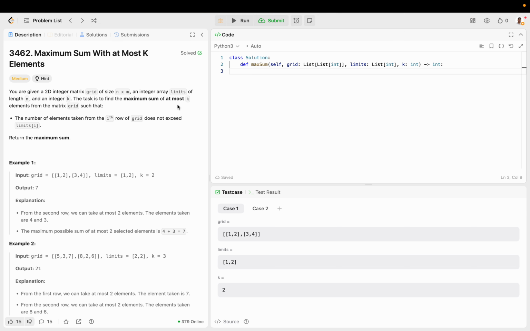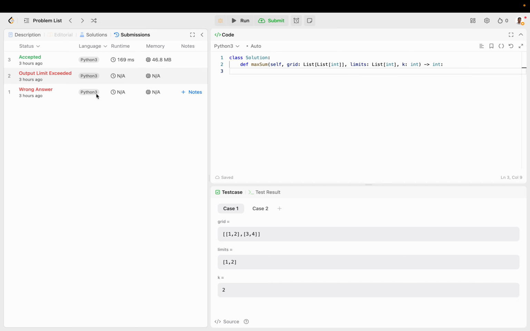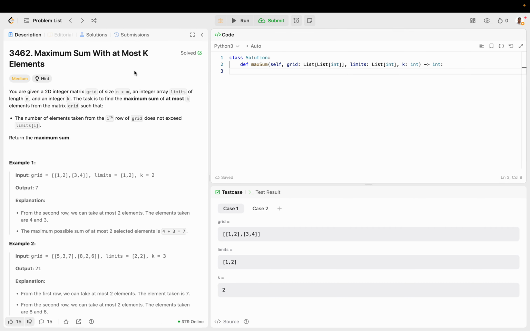Today, let's go over a medium question that I just solved on my own. So I'm pretty happy about this. This one wasn't too hard. This one is called maximum sum of at most or with at most k elements.